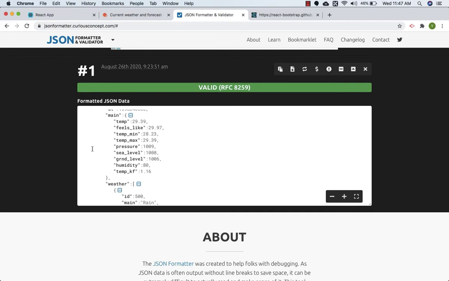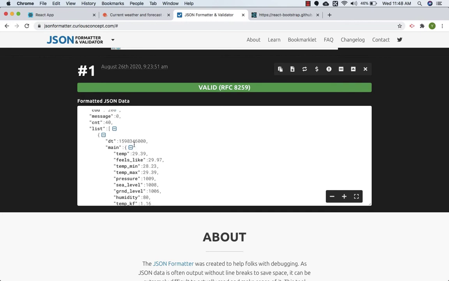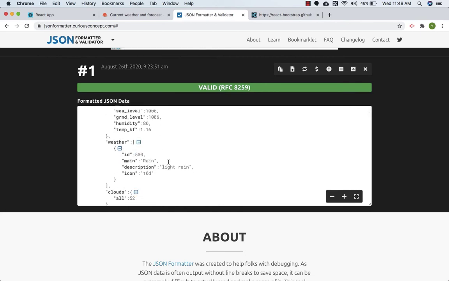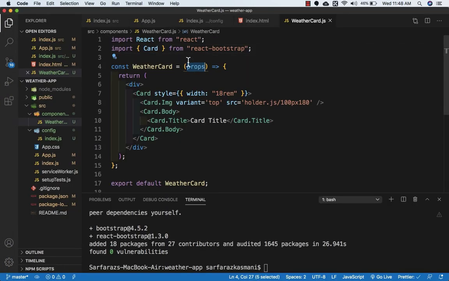We also want to show the date, and as you can see the daytime is displayed in Unix timestamp, and we also want to show the main weather, which is rain, and that icon which we have seen in the previous video. So let's go to Visual Studio Code, and so instead of props we can extract these properties.